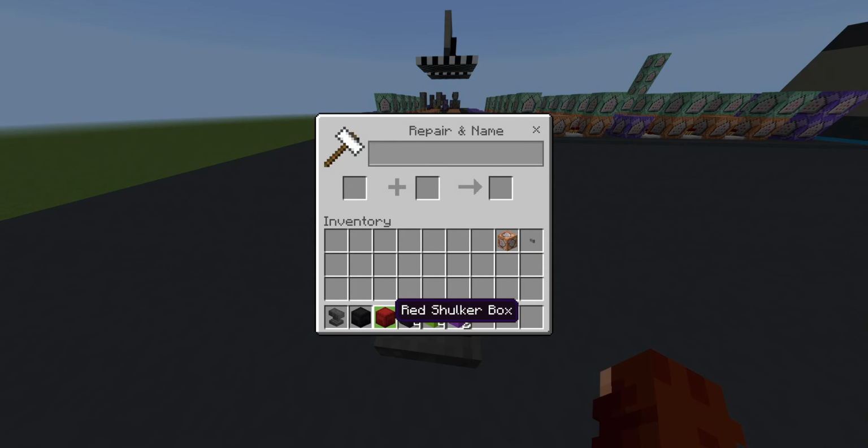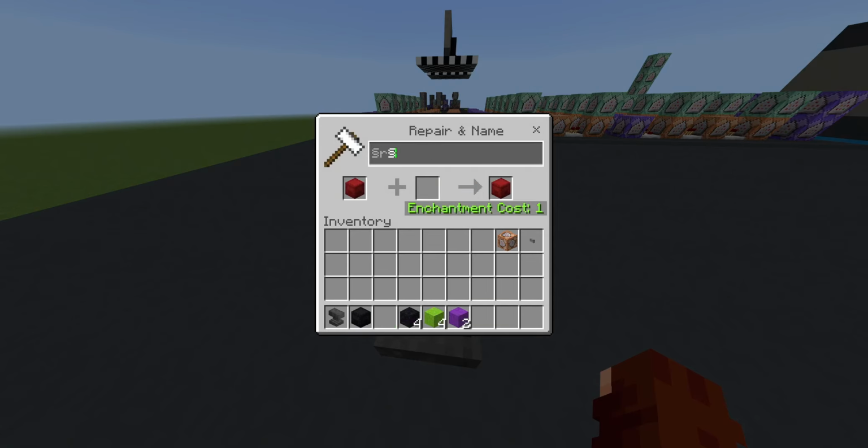Now we're going to do the same thing with the close monitor item. We're just going to bring it up here, do section symbol R, section symbol, and then I'm going to do C to make it a bright red color. I'm going to do close monitor, and I'm going to confirm it.